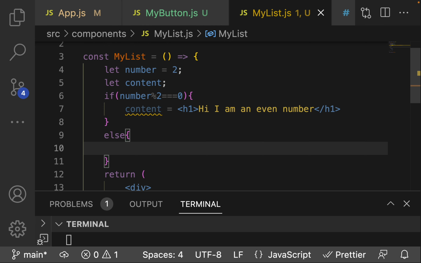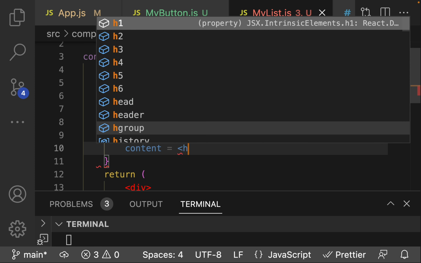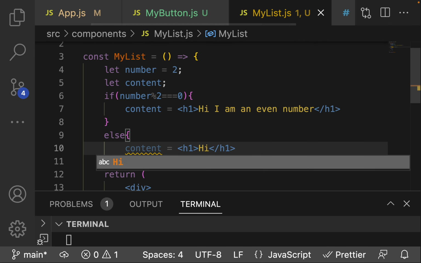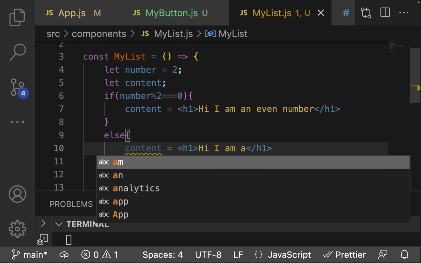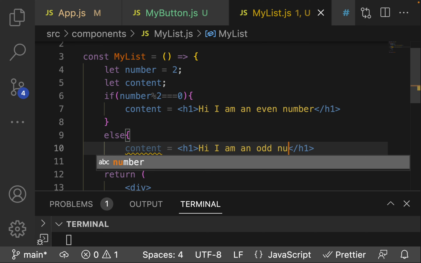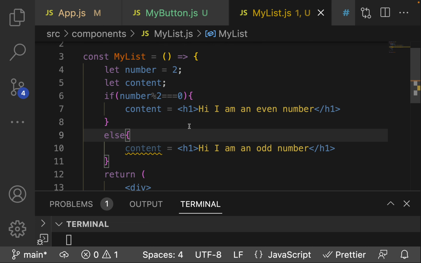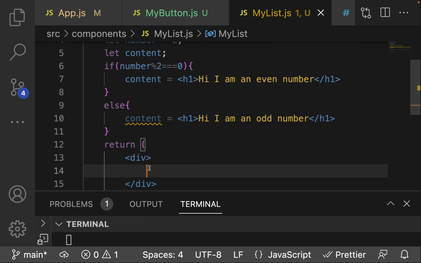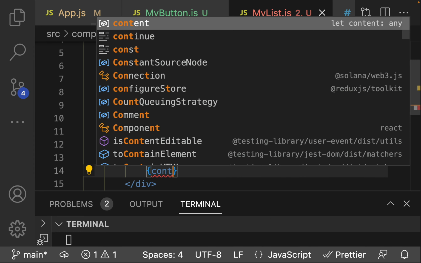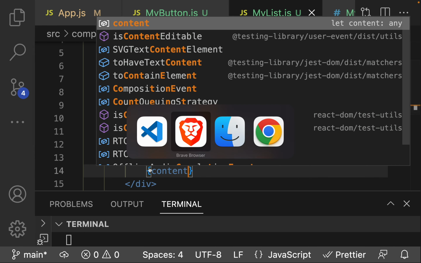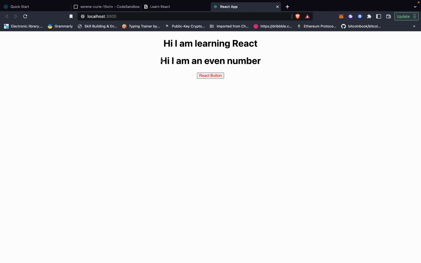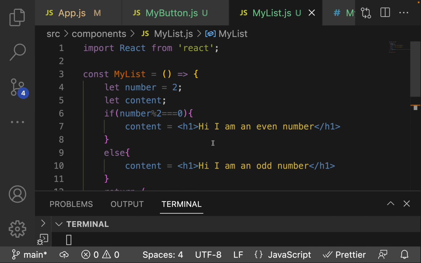Cool. Else, content equals h1: Hi, I'm an odd number. Awesome. So the content value will depend on whether this number is even or odd. Here I'm going to add my content value. Let's see if this works or not. Hi, I'm an even number. Awesome. This is one type of conditional rendering you can do.